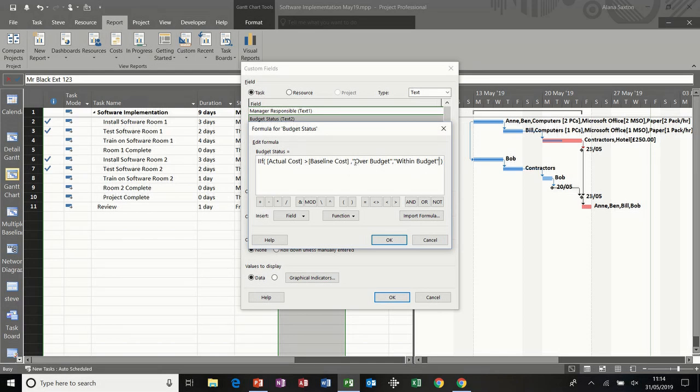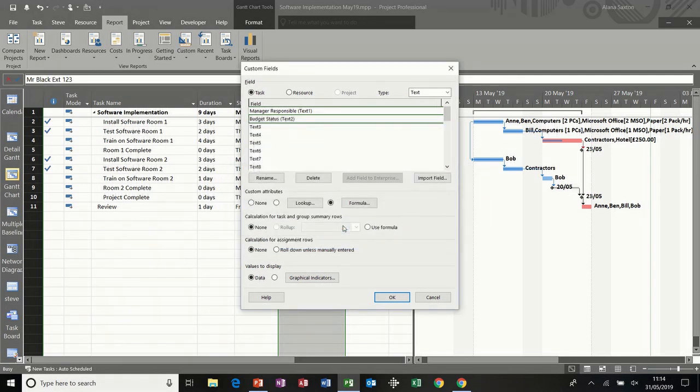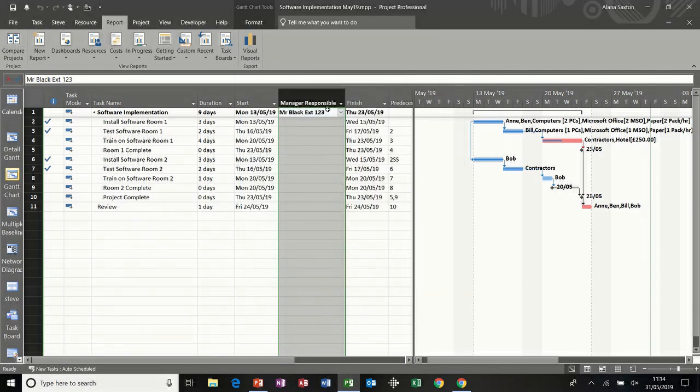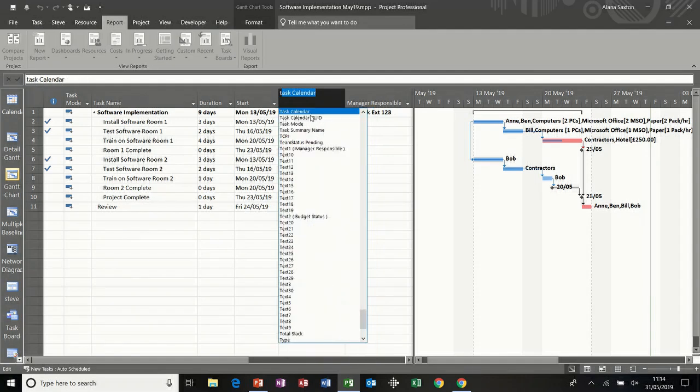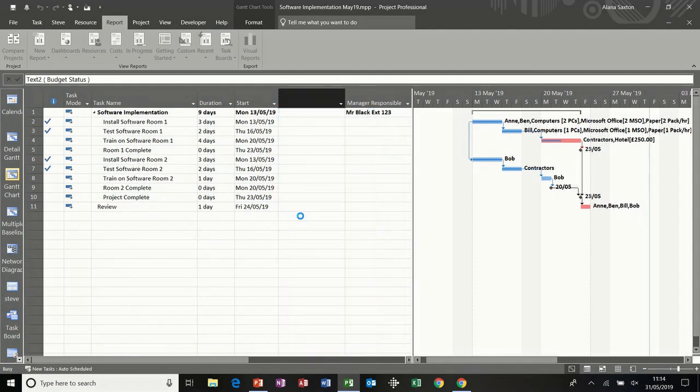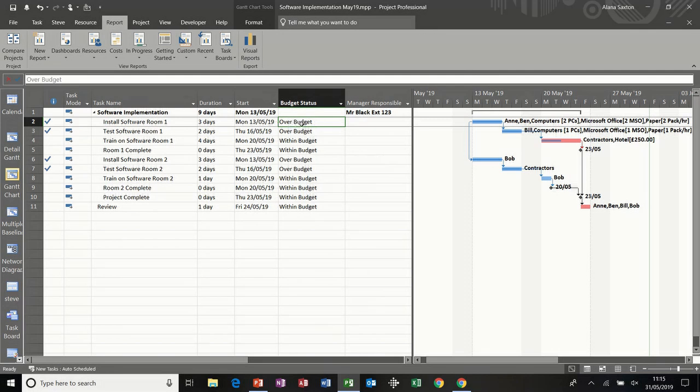Things that happen here that go wrong are people forget the quotes or the commas. That looks okay, so clicking OK to that, and OK again. And then same process, right click, insert column, type in T for text, and I want text 2, budget status. And then you can see I'm over budget on a few of these and within budget on others. Now I want to edit this a little bit more, because instead of saying over budget or within budget, I want it to show a red face or a green face if we are within budget.